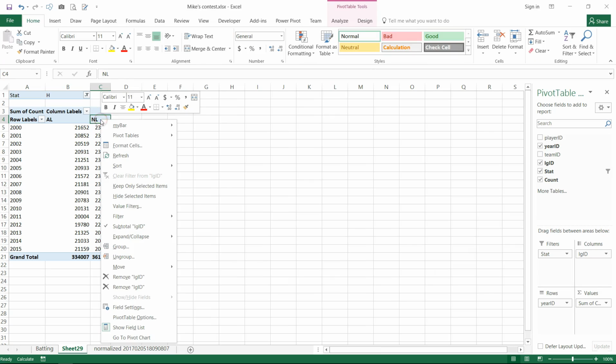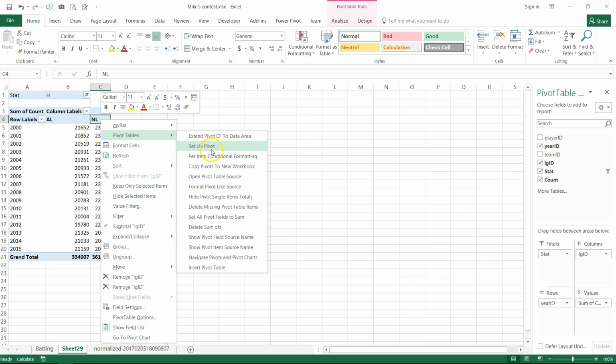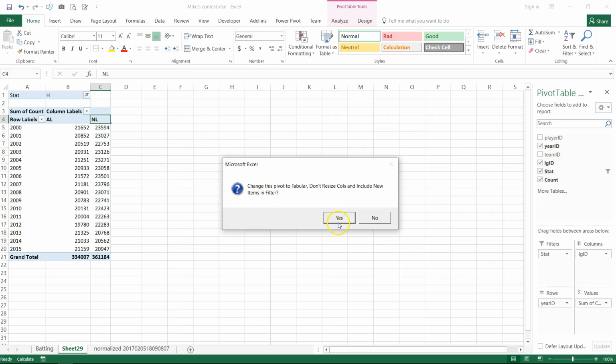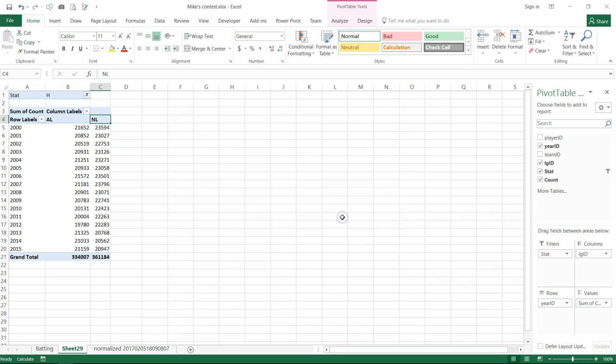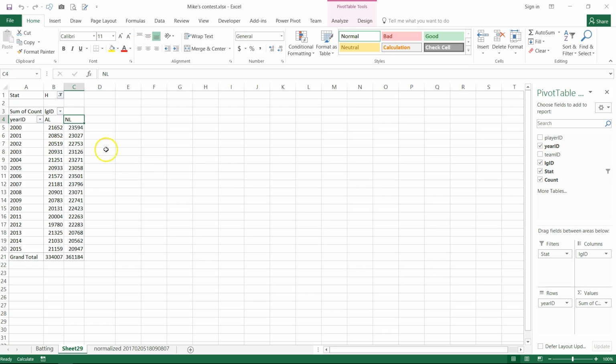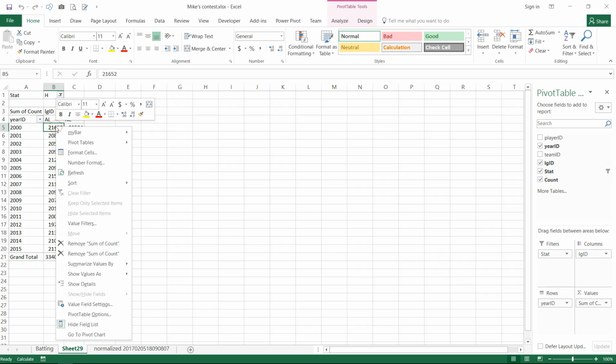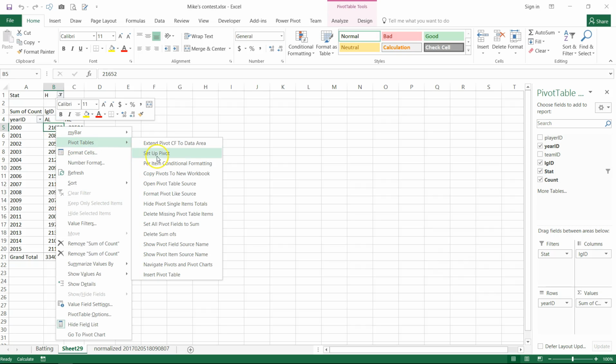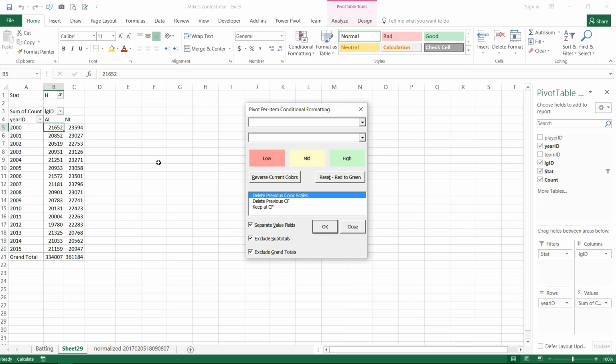And I have another tool in my pivot tables menu that just formats a pivot table to be tabular and not resize the columns and do a couple other things. Okay, so I am now going to use another tool I've got that I have posted about in the past. Version 2 is going to be available soon.